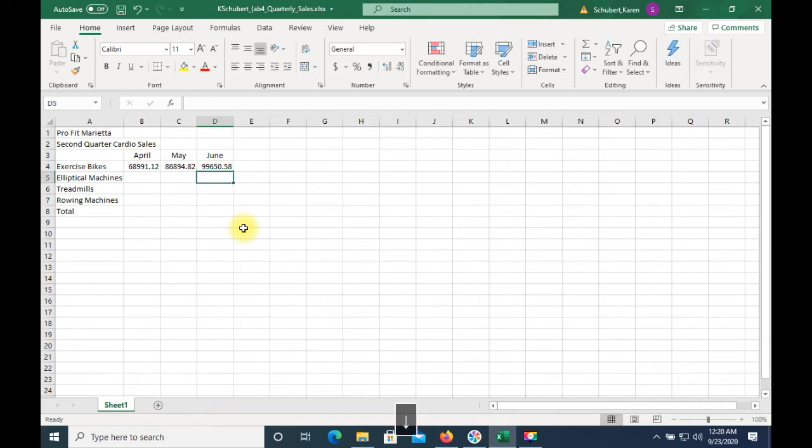And press the down arrow key and move over to B5. In B5, type 28836 and press the right arrow key. In C5, type 22634.23 and press the right arrow key, and in D5, type 22828.78 and press the down arrow key, press the left arrow key twice to get to B6.